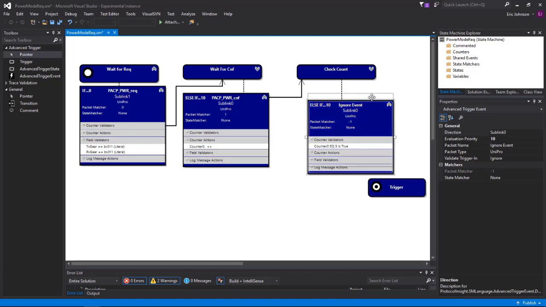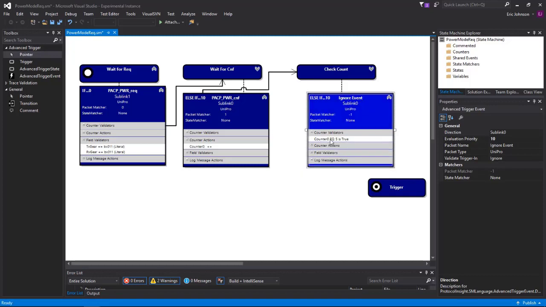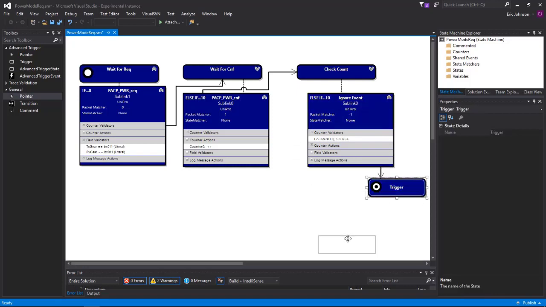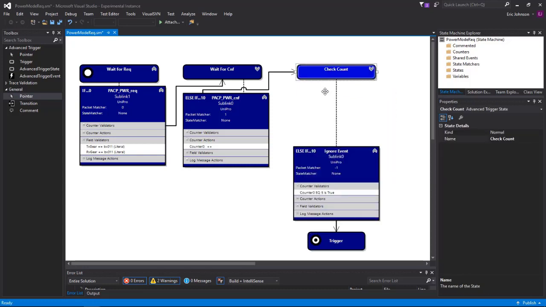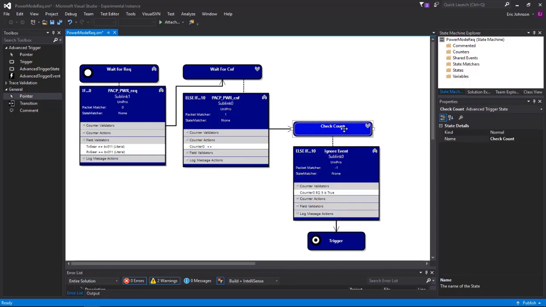So what I want to do is, if this is the case, counter 0 is equal to 5, then I want to trigger. So I'll transition from this to this. Now, if it's not equal to 5, I want to go back to the beginning and wait for more power mode requests. So to do that, I'll just drag my trigger event down to the bottom, and I'm going to move this check event down and move this state down, because we're going to add another event to this state.